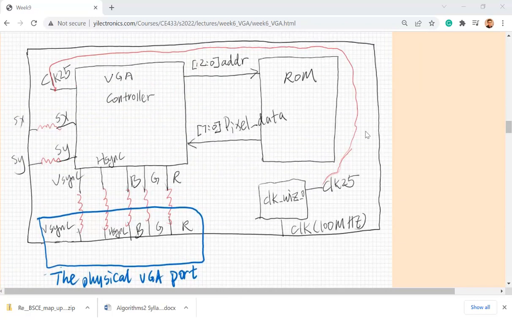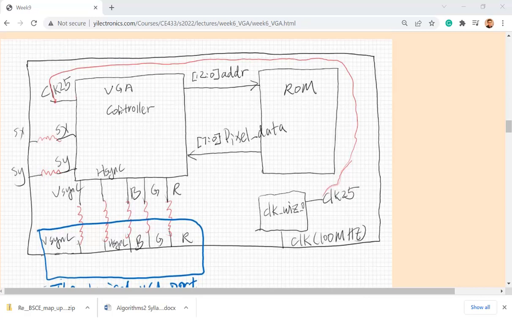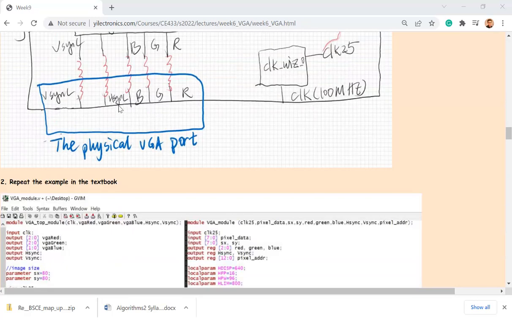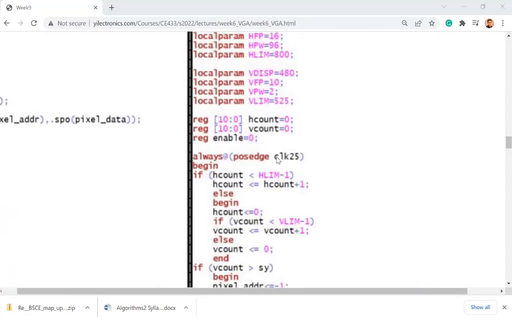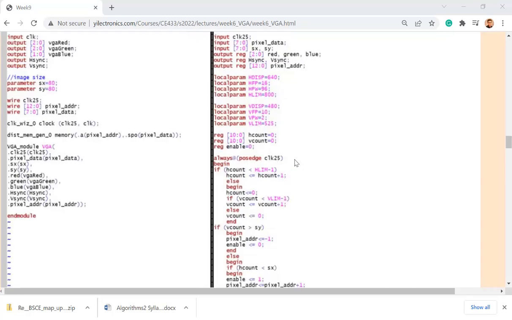Here's a circuit diagram. The VGA controller receives SX and SY signals. It's the dimension for the picture from the test bench, so you need 2 wires here. And you need a clock divider dividing the 100 megahertz to 25 megahertz, which the VGA controller needs because it runs on the positive edge of the 25 megahertz clock.